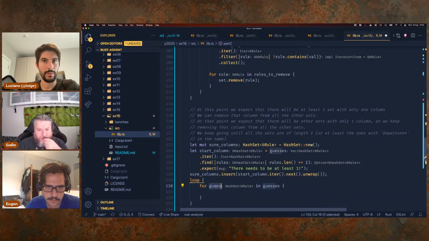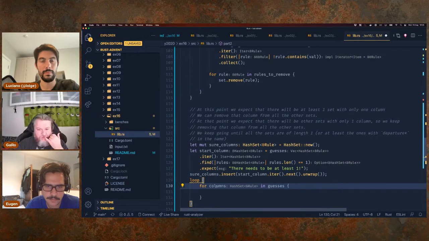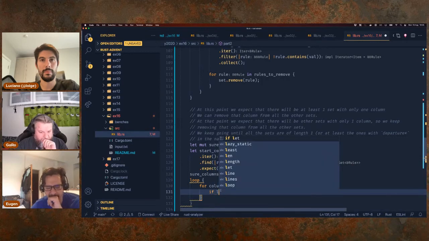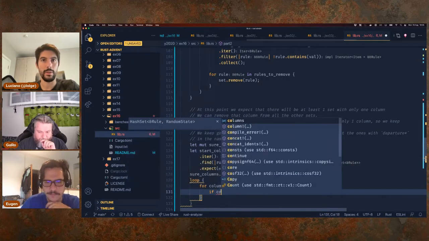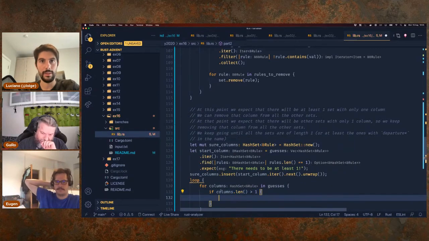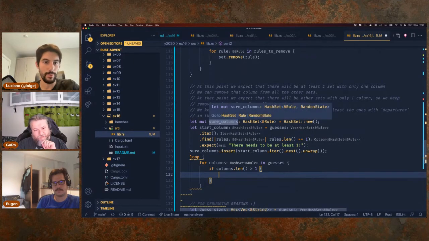Well, let's call it column. Yeah, columns, because it's plural. In guesses, if the length of columns is greater than 1, columns.len is bigger than 1. What we want to do is, for every element in ensure columns, we remove all of them.